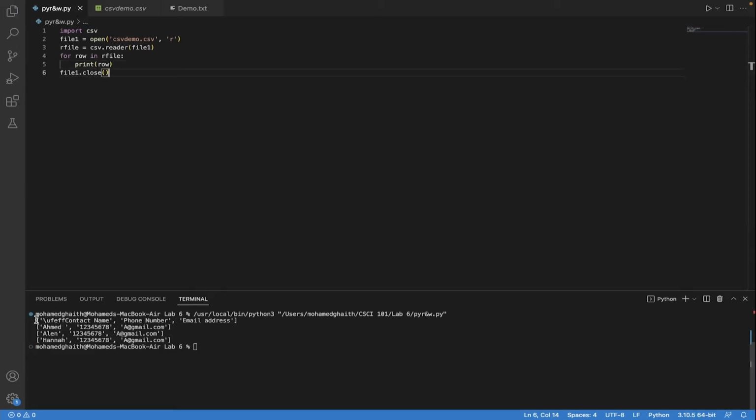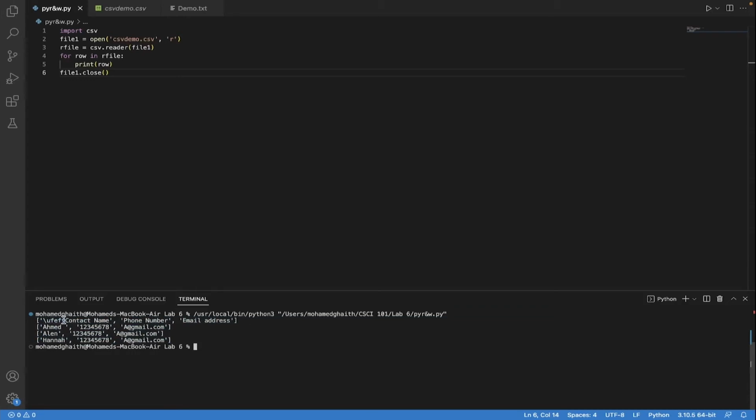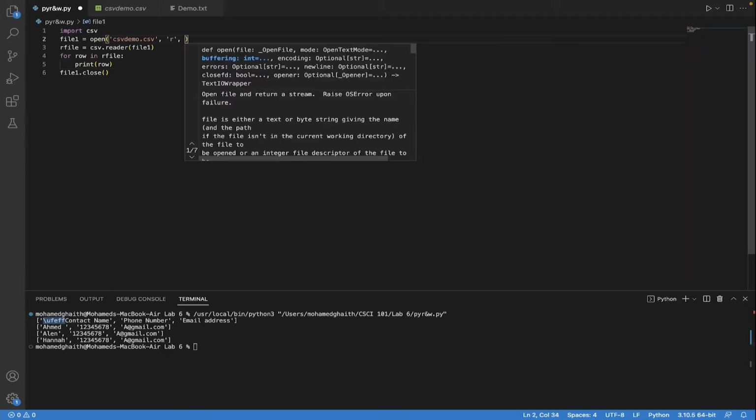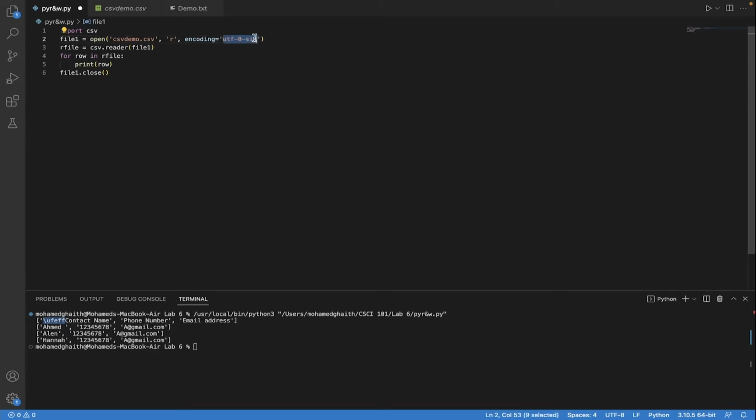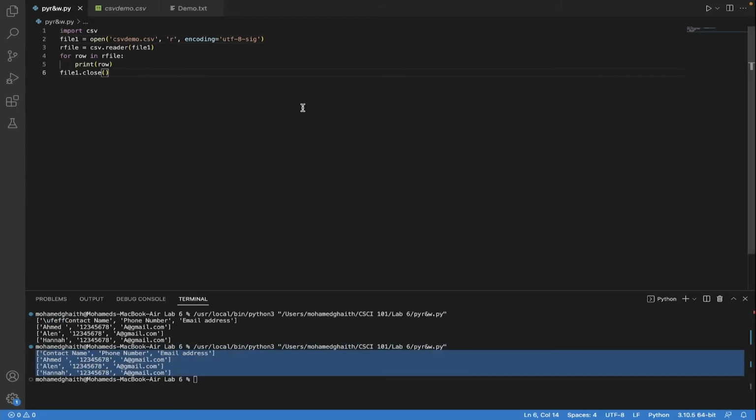As you can see, each row is printed, but there is an error. We have these letters printed in the beginning of the file. This is because we didn't declare the encoding of the file. Let's declare it. This is the UTF-8 encoding. Now let's run this again. As you can see, the rows are printed successfully. This is all for the read mode.